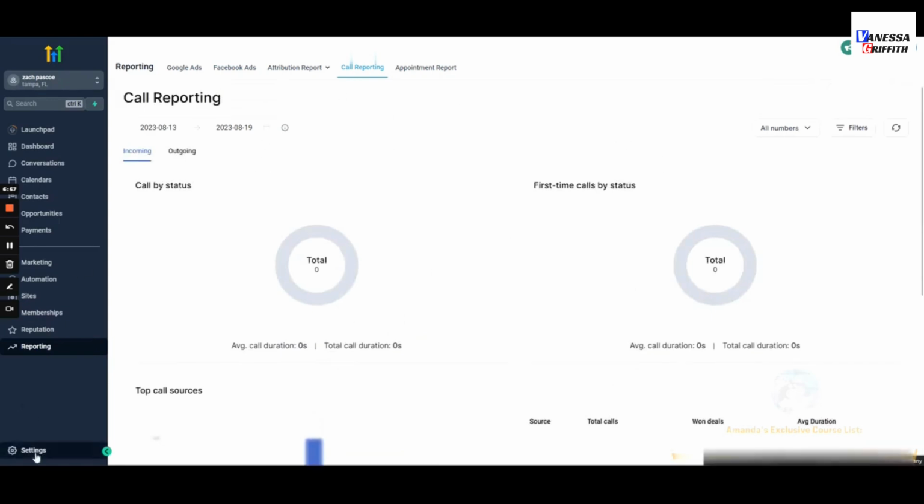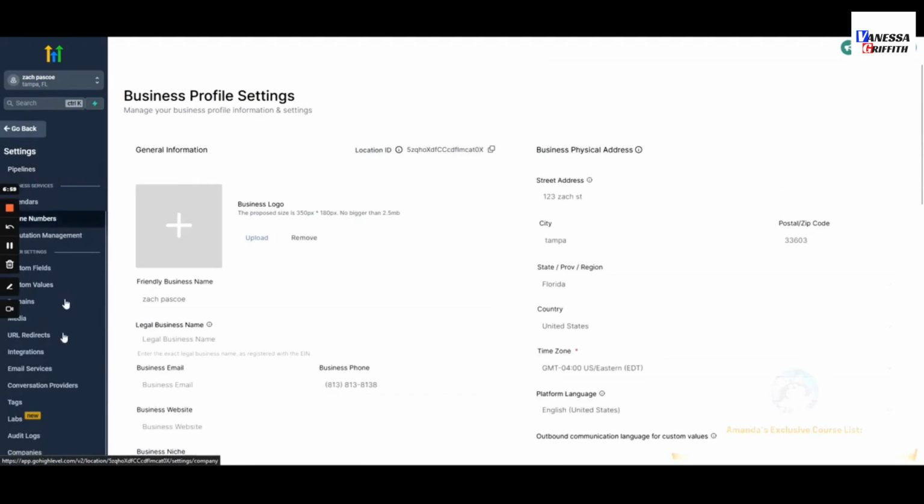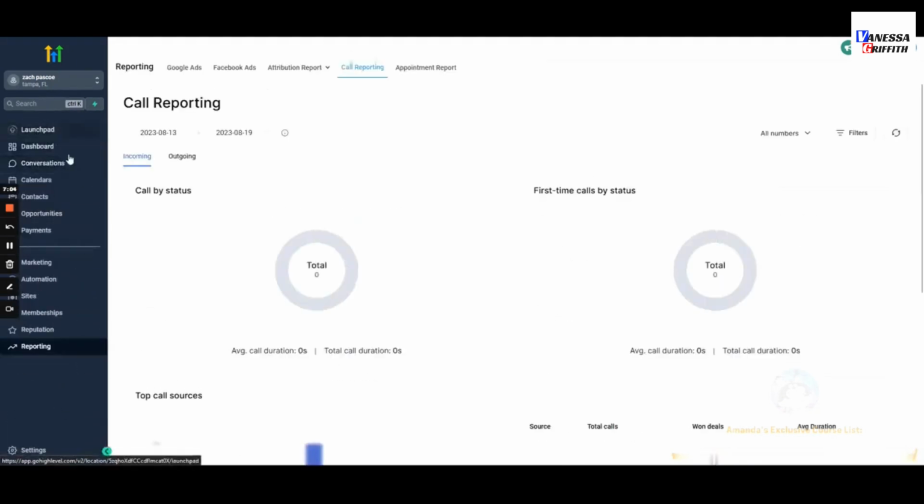So next video, we'll go over settings, everything in the settings. But yeah, this was just a quick overview of where everything is, and we'll have specific videos on what everything does.